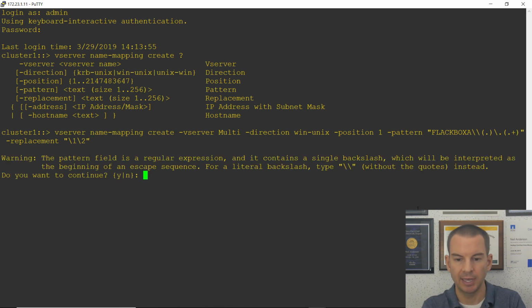Hit enter. And then it's going to just tell me about how I say a literal backslash. I have to say 2 backslashes. We knew that already, so I can say yes. So that's my mapping for my Windows to Unix users. I also need to do a mapping for the same users coming back in the other direction.